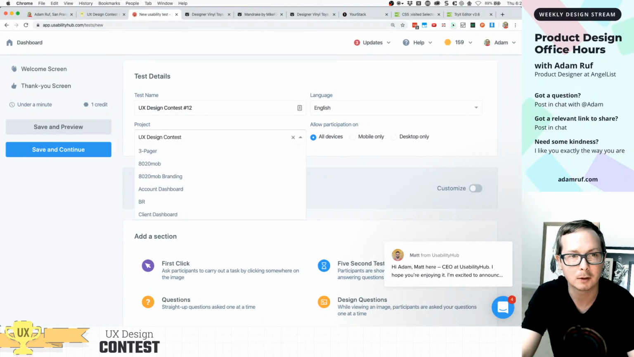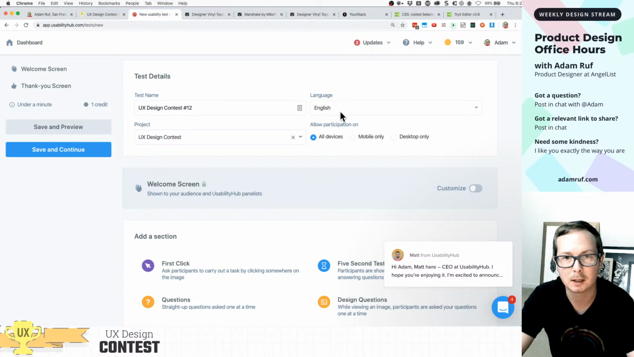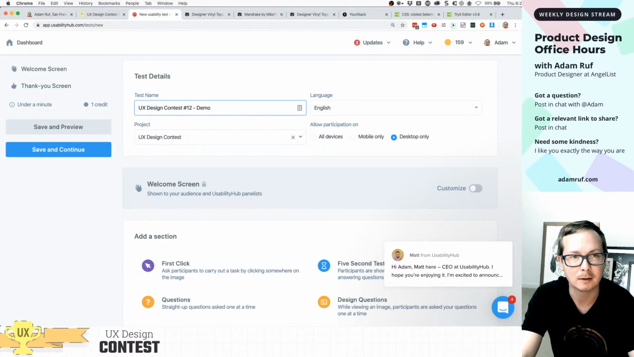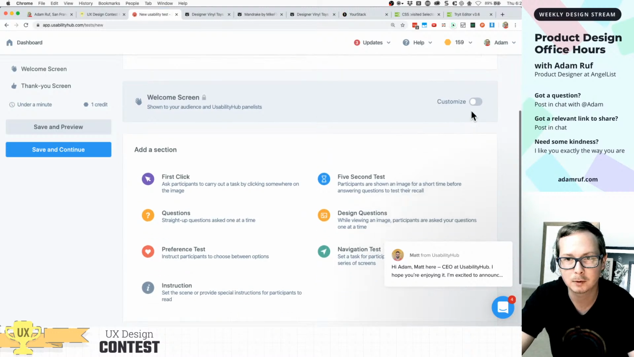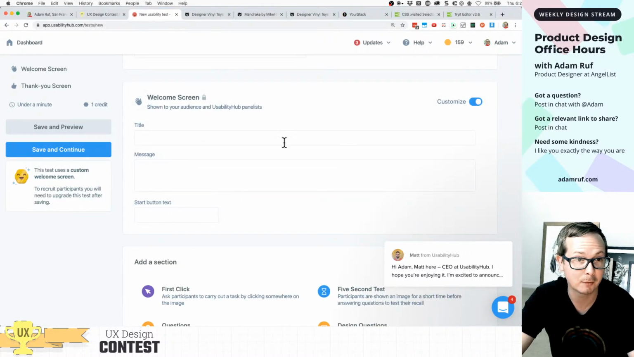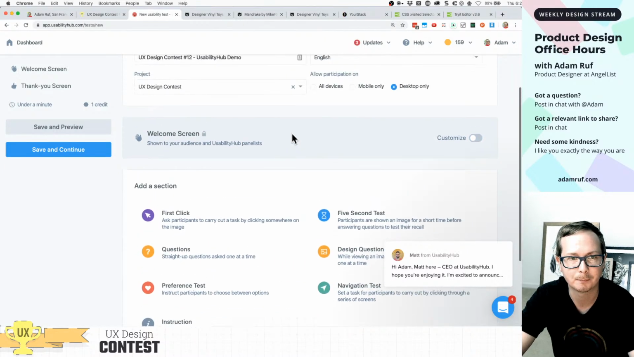I'm just gonna call this Project UX Design Contest. This is gonna be desktop only because it's big. English, yes. This is a demo. Usability Hub demo. Okay, welcome screen. I think I have to pay. Do I have to pay for that? Maybe not. This test uses a custom welcome screen. All right, I'll go back to that.